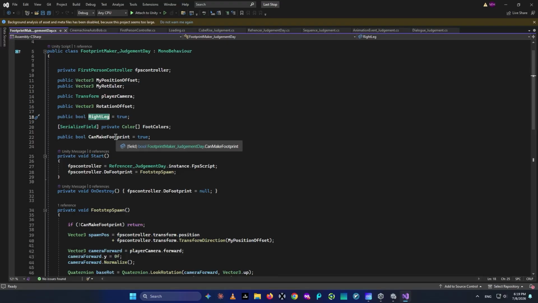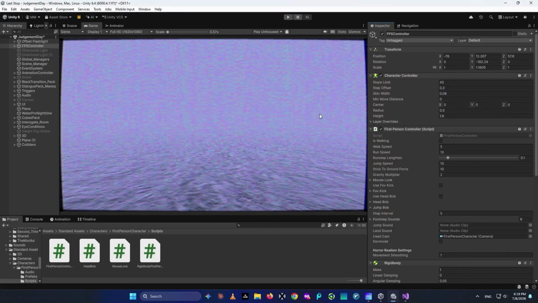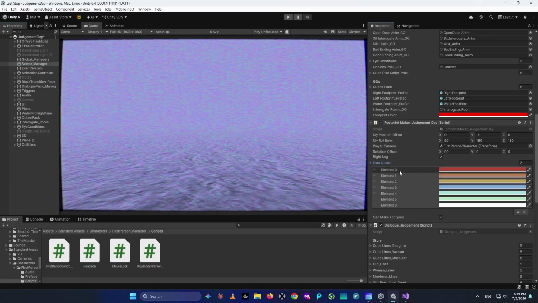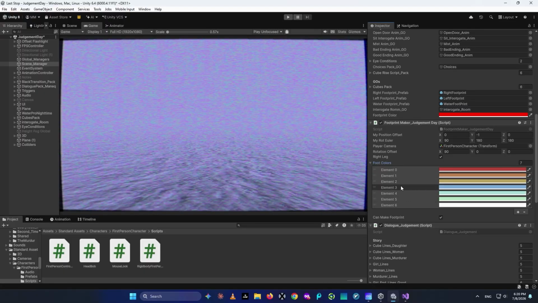So I have two footprint prefabs. It first spawns the right leg, then it spawns the left leg. And I also have the foot colors. You saw that the environment changed with the colors, with the choices we made. And we have 1, 2, 3, 4, 5, 6, 7 conditions starting at number 3.